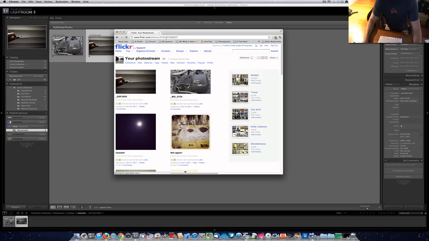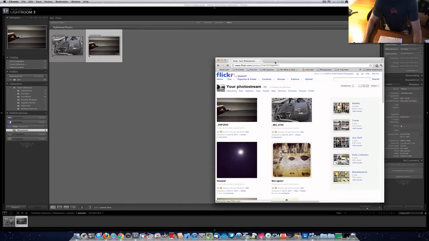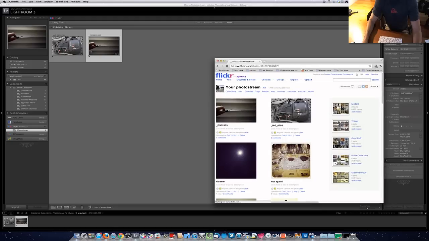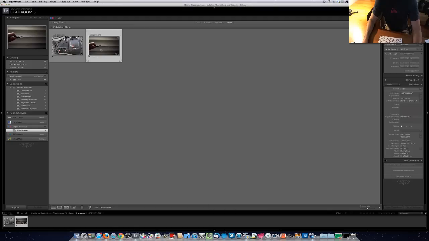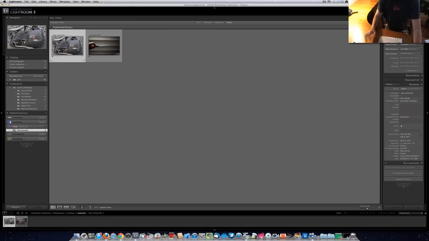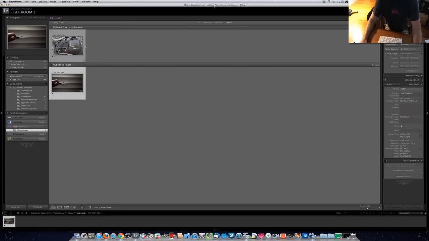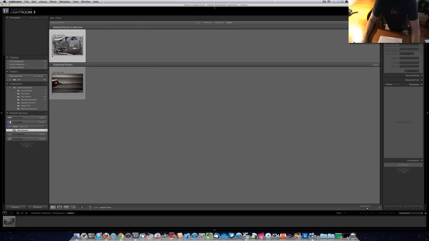While I'm waiting for that to expand, you also have the ability to delete the photo. So I can delete the photo in my published photos section, and it says deleted photos to remove. Kind of odd to say that. I deleted a photo, now it's time to remove it. I guess that's what that's saying. You publish it again, even though you're just doing a delete function.